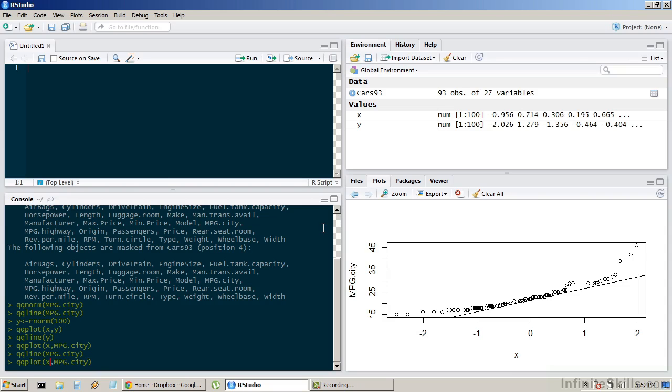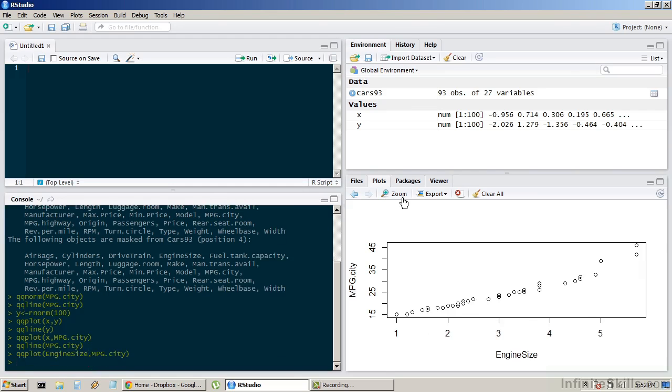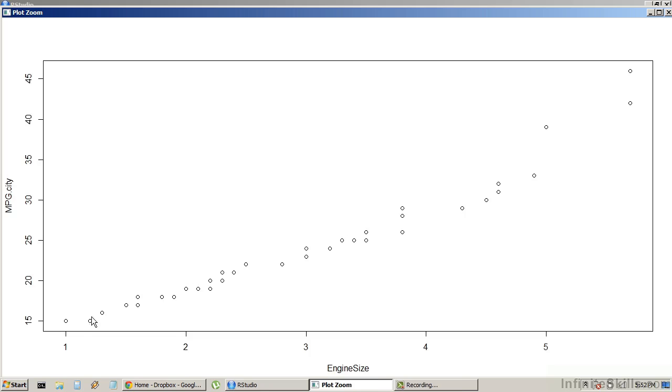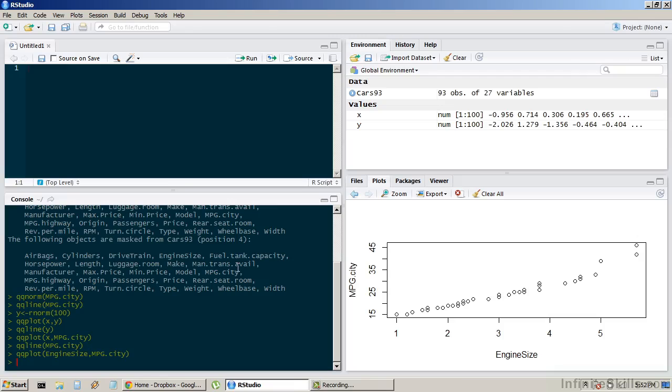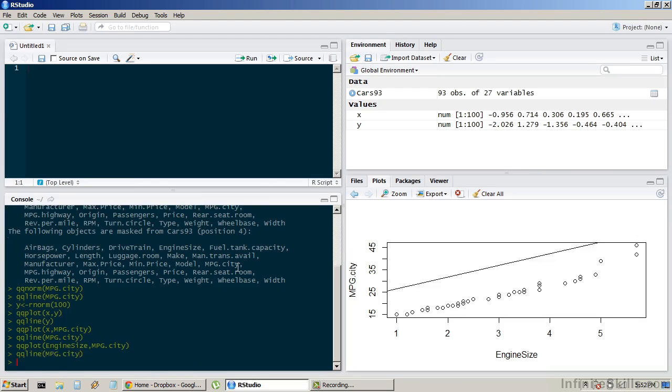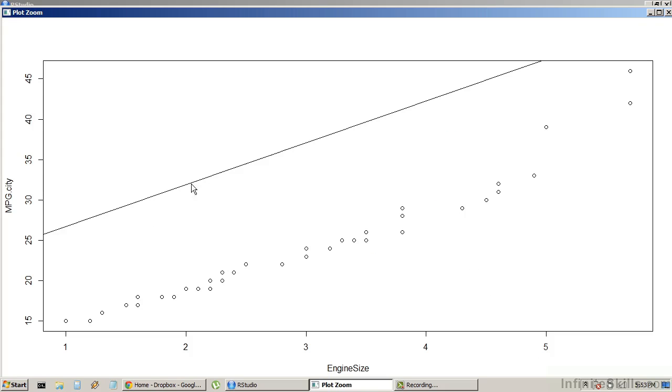So now let's compare two of the variables from the Cars93 dataset. We'll compare miles per gallon to engine size. So they look like they're probably similar distributions because of how they line up so well. Let's add in qqline. So why is the QQ line all the way out here all of a sudden? Well, the data are actually on different scales or magnitudes.